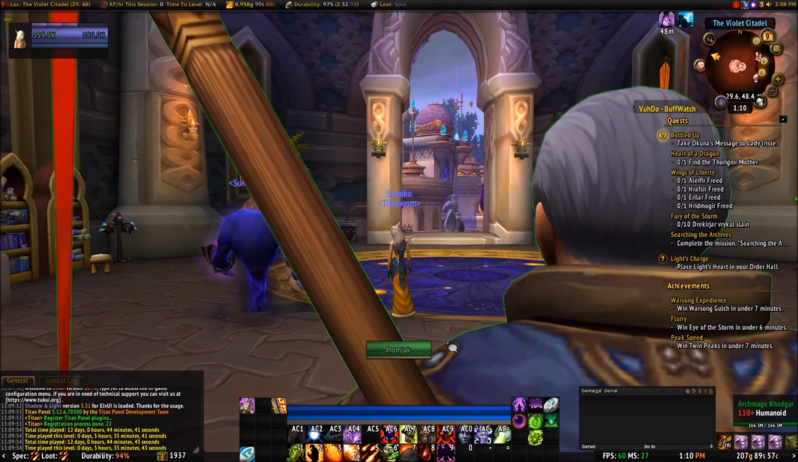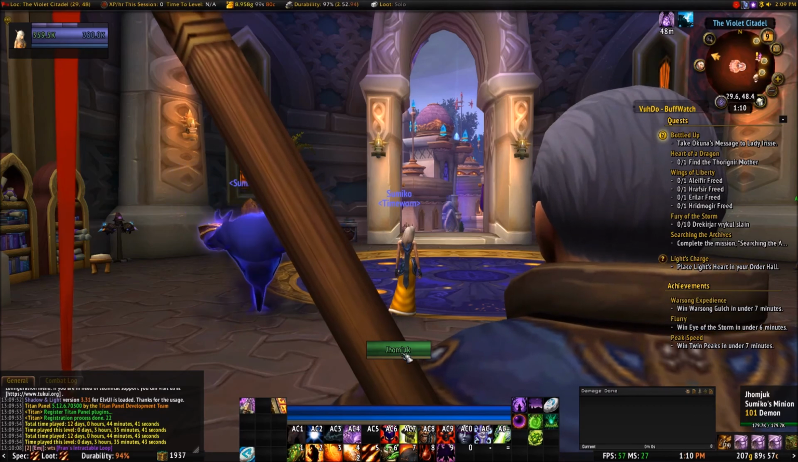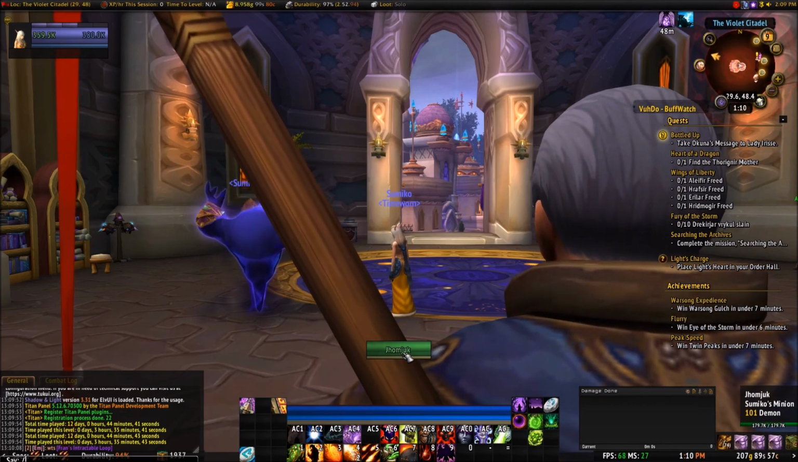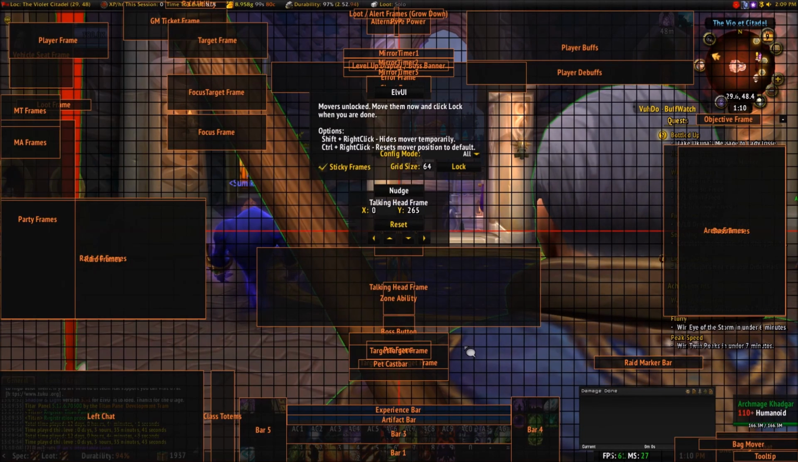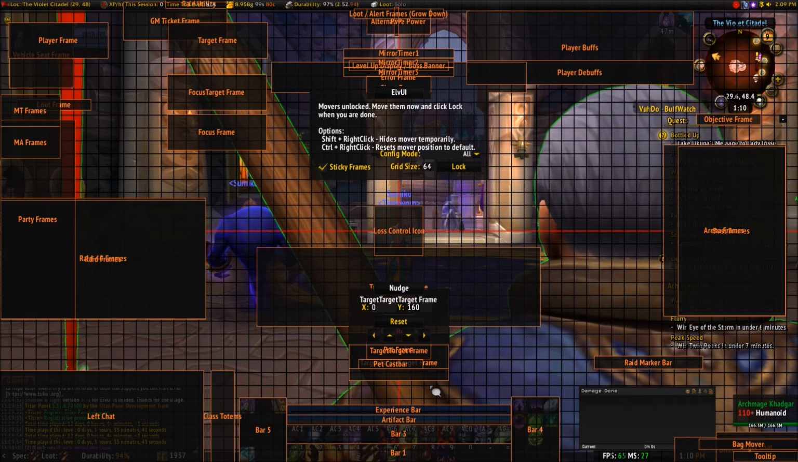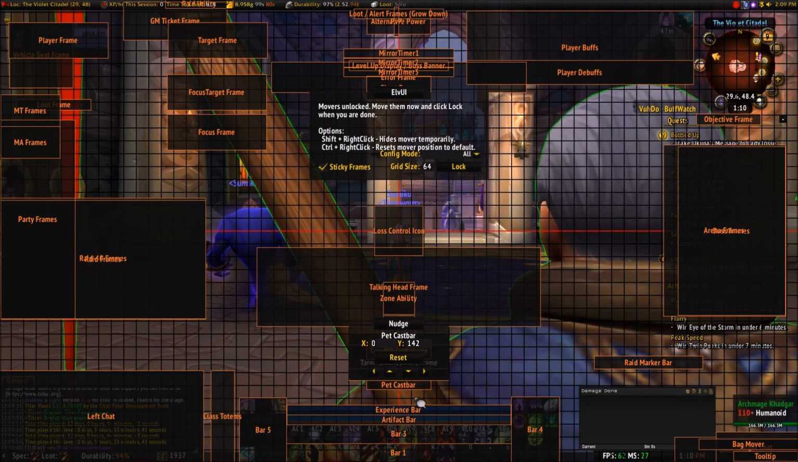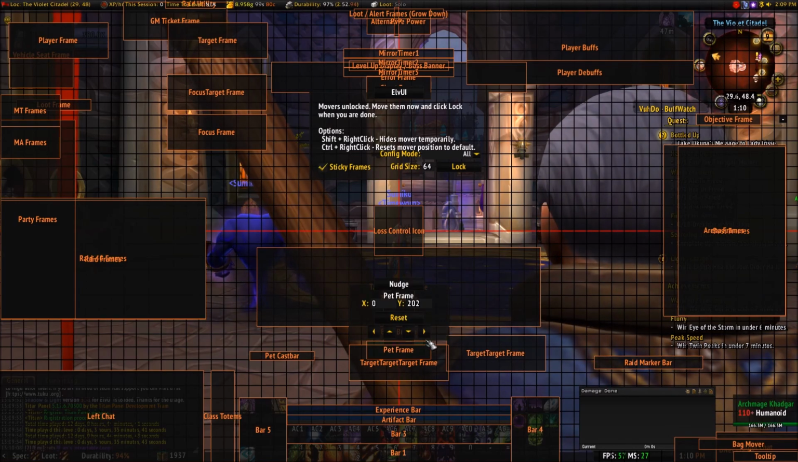The only issue is I've got my pet right here, and I don't like that. So we can move that. We can make this small adjustment for this one character. Well, where is it? Toggle anchors, and we've got to find where it is. Pet cast bar. I can't even see it in all here. Alright, move the pet cast bar. Is this it? No, that's target a target frame. All this stuff. There it is, pet frame.